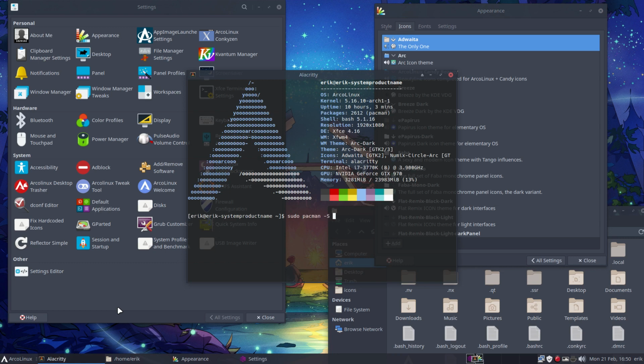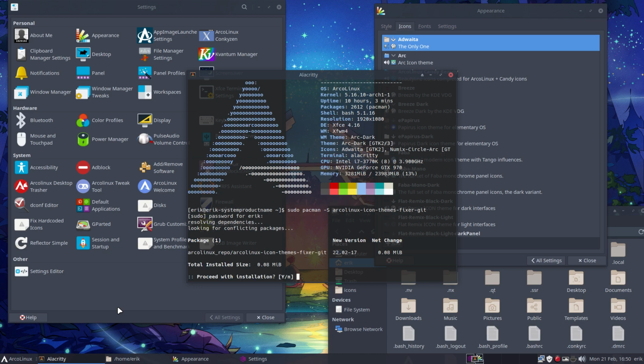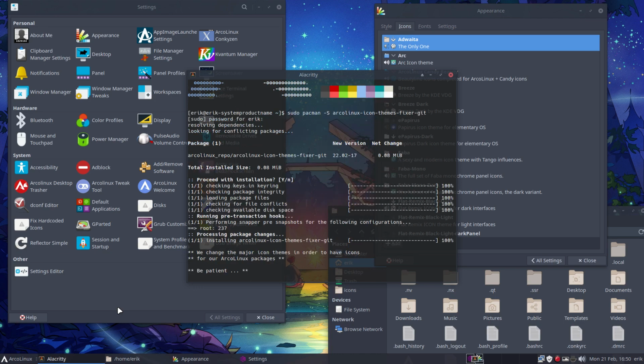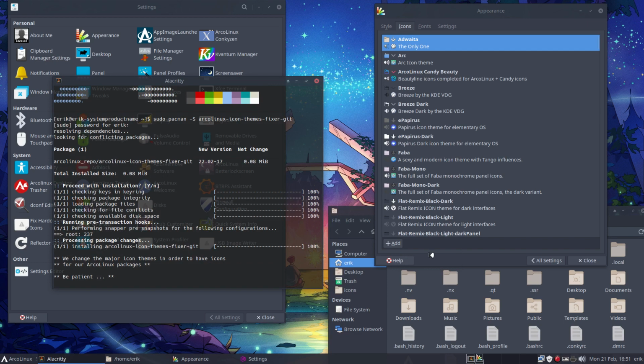sudo pacman -S arcolinux-icon-themes-fixer-git. If we install that, it's going to have a look at all the major icon themes that it's going to change, like Faba, Mocha, Arc, Quogir, Tela, and stuff like that. So it's going to go over the things that are here that are important, Plasma, and it's going to change the inherit. That's it. The inherit line will include Surfn. So Surfn icon is going to be a backup.